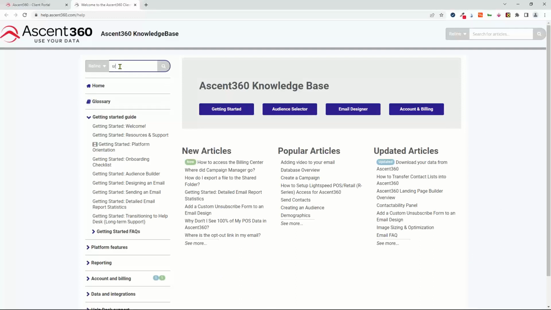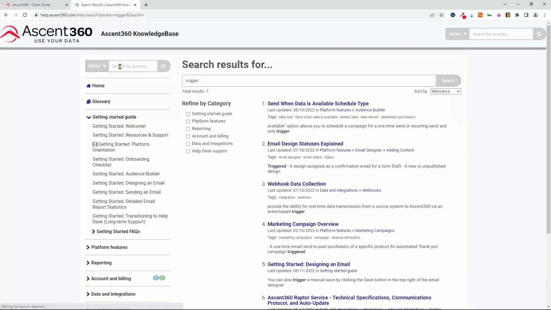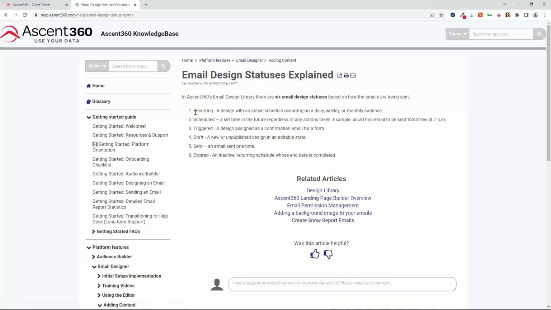So I'm going to write trigger and hit search. And it will tell me email design status is explained. All right, so a recurring email is a design that's actively scheduled on a daily, weekly, or monthly basis. So the idea of this one is this thing's going to keep getting sent out as long as the data keeps updating. A great example of this is a post-purchase email. Every day, some people may have made purchases the day before.